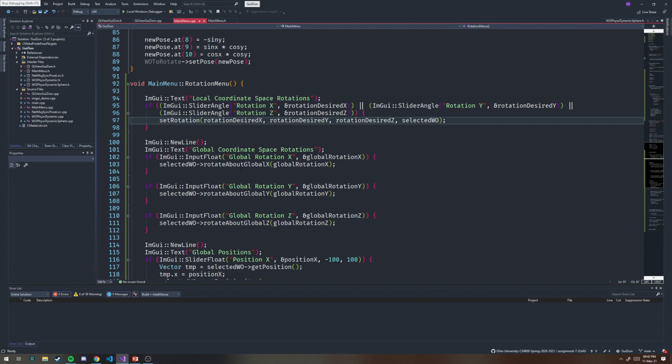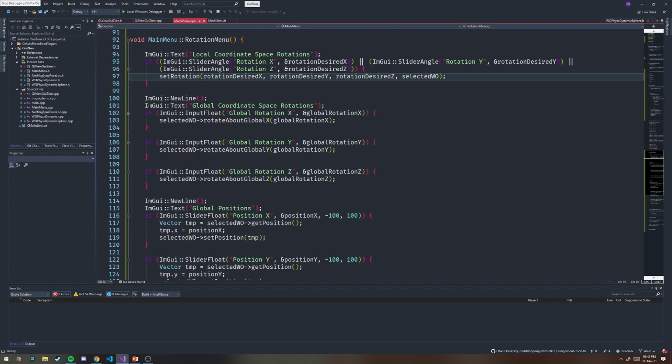as an OR. But for the global space rotations, I'm not really happy with how I did it. I would have loved to have done something similar with global rotation as I did with local rotation, where I'm manually setting it. I don't want the slider to step. I want the slider to set.